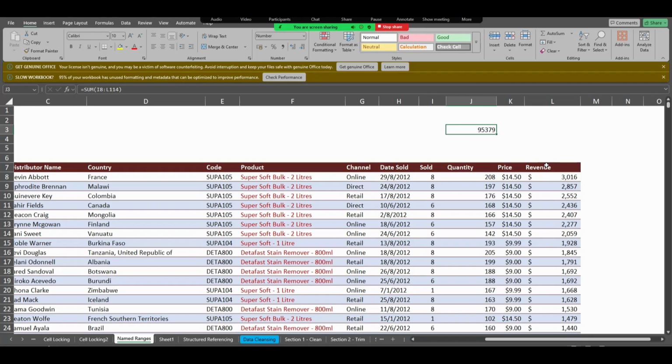As long as you've given that particular column a name, all you need to do is enter equals, type out the function you want to use and the name you've given that column, close the bracket and hit enter. It will give you your answer. It's that easy. There's no need for you to drag all the way down.